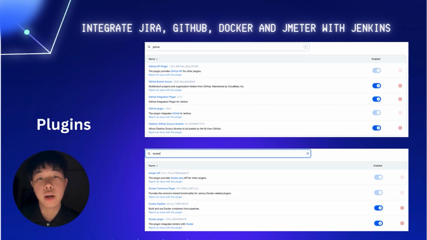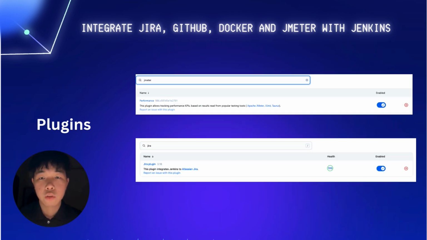Hi, my name is Siabde Kai. In this part, I'm going to explain how our group integrates Jenkins with Jira, GitHub, Docker, and also JMeter. First of all, we need to install all the plugins. As you can see, we have attached all the screenshots of the plugins that we have installed in our Jenkins. In this page are the GitHub plugin and the Docker plugin. In this page, we have attached another two plugin screenshots, which are the Jira plugin and the Performance plugin. The Performance plugin is for the JMeter integration.